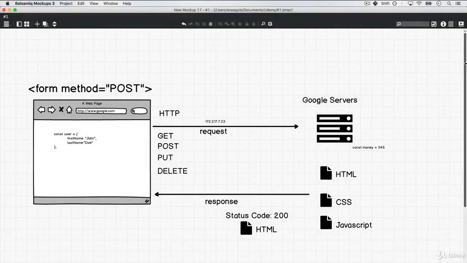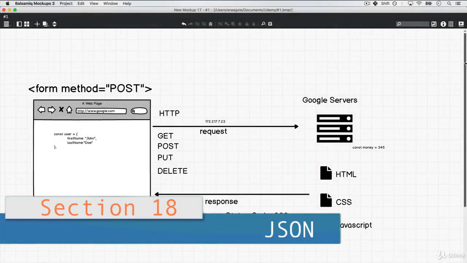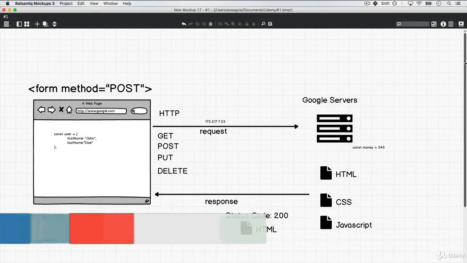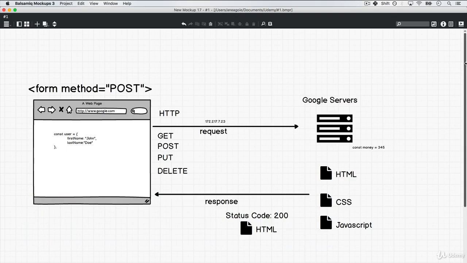Welcome back. There's one missing piece with the diagram we created in the previous video on HTTP. We talked about URL parameters such as google.com/about and query string parameters we can do with GET. But what about the data when we post something? Can we post anything? Well, not really.